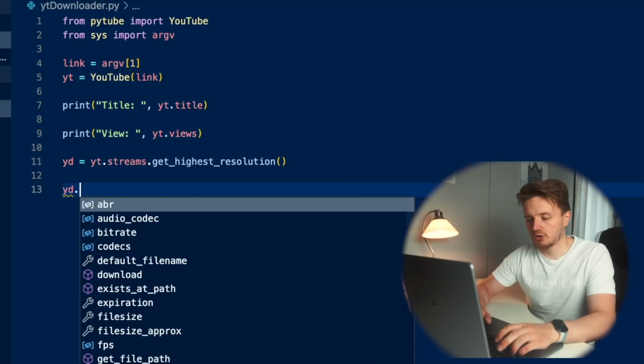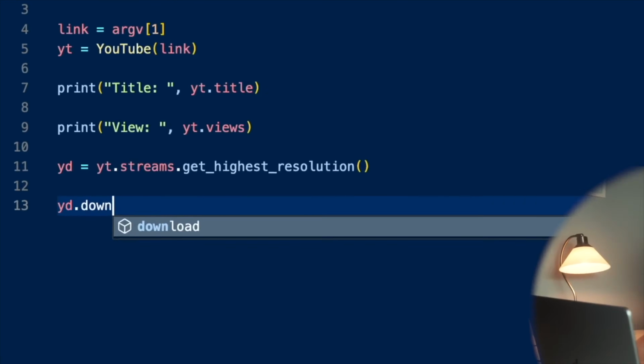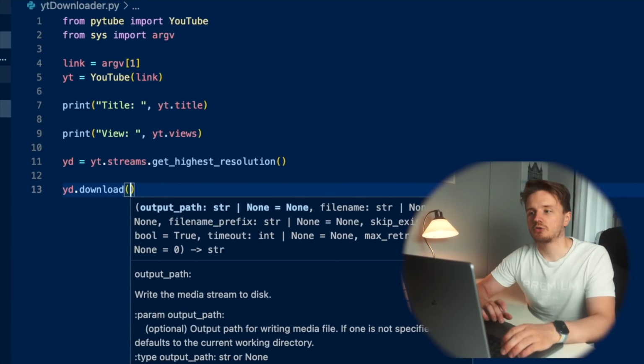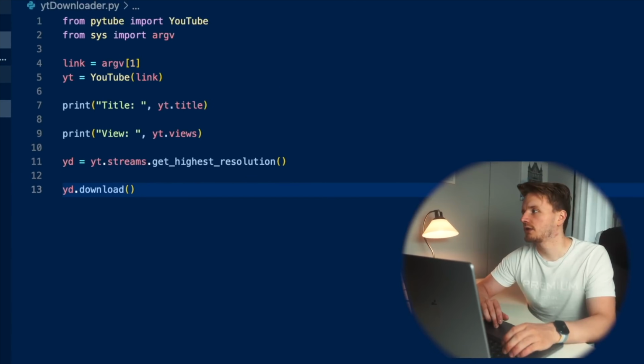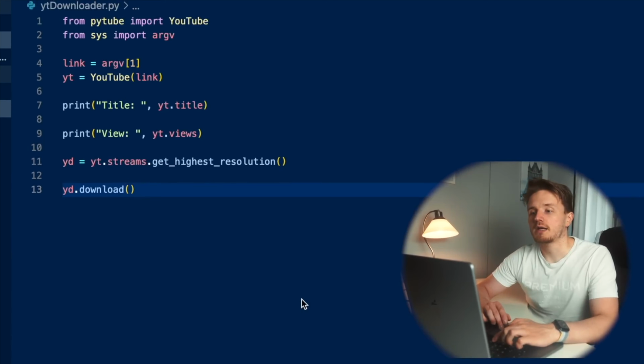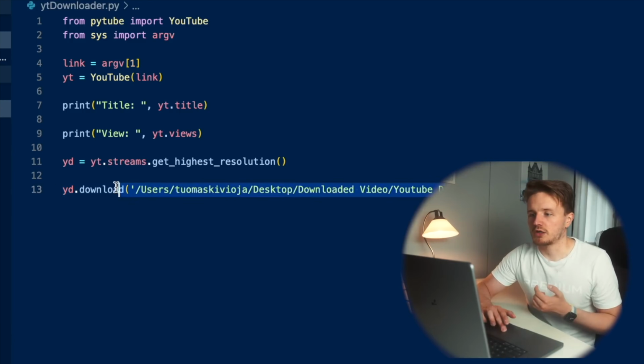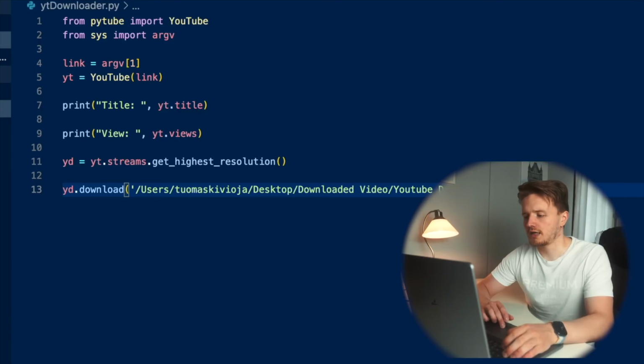And then we just go yt.download, and then we need to input the folder to which we want to download this video. I usually use this program myself when I'm editing these YouTube videos and I want to include some clips from either my own YouTube videos or some other YouTube videos, and I usually like to put them inside this folder right here. You're obviously just gonna input whatever folder you want your videos to go to, and then we're gonna see if this works.